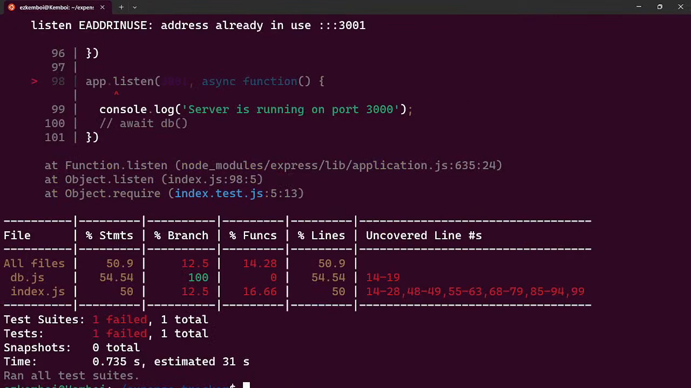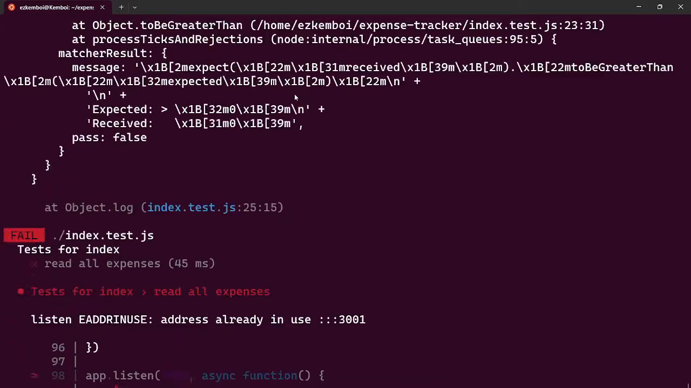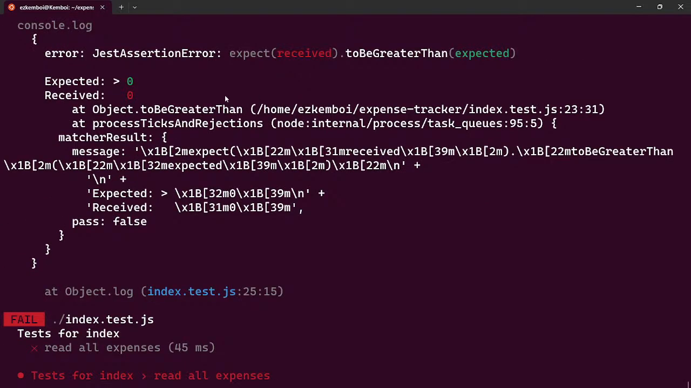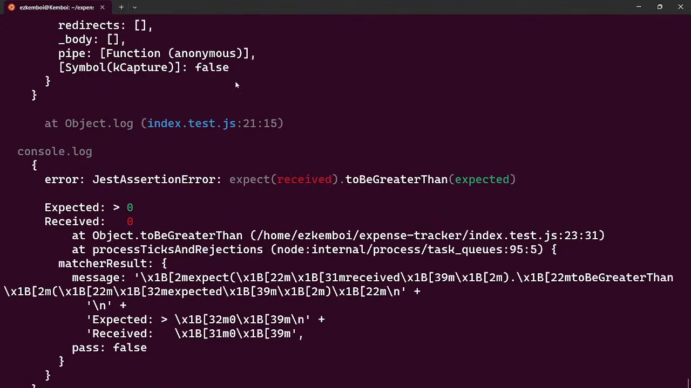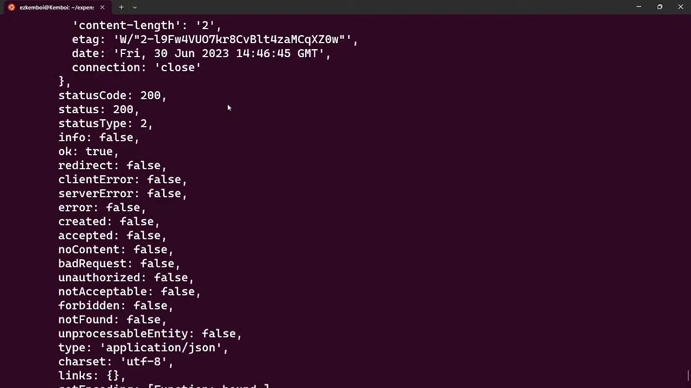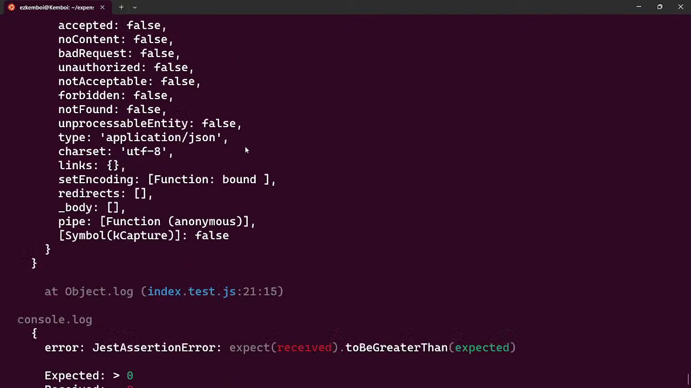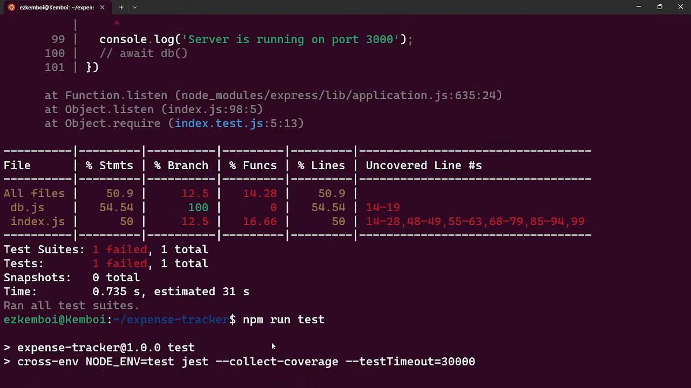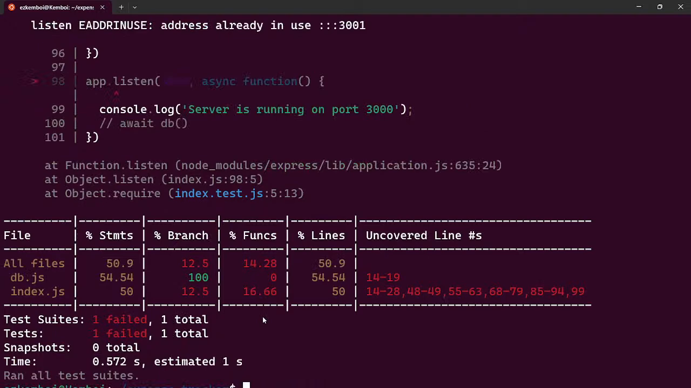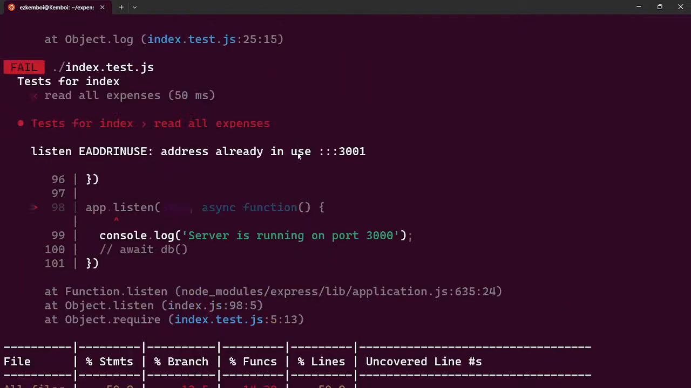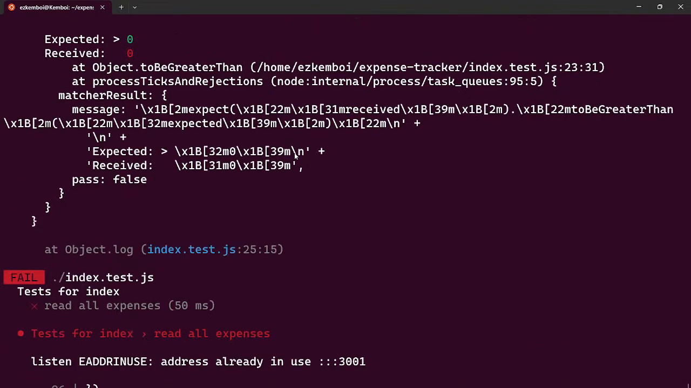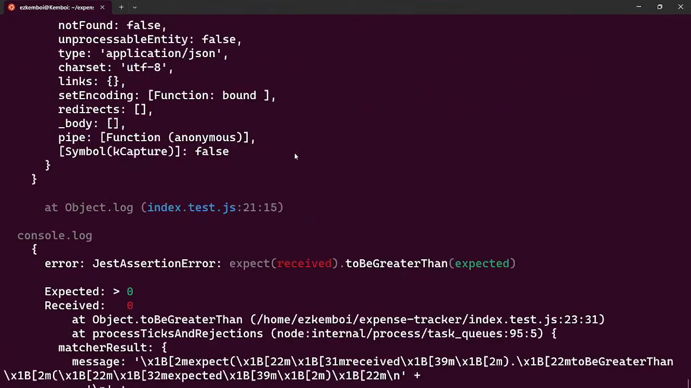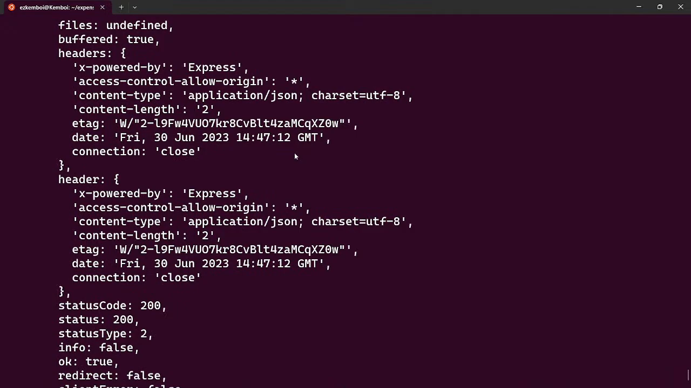See, yeah. So server is running. So it expected 200. So the issue is the connection. Yeah. Okay. Makes sense. Makes total sense. So ready listening. Expected received, passed; expected 0, received 0; expected greater than 0.